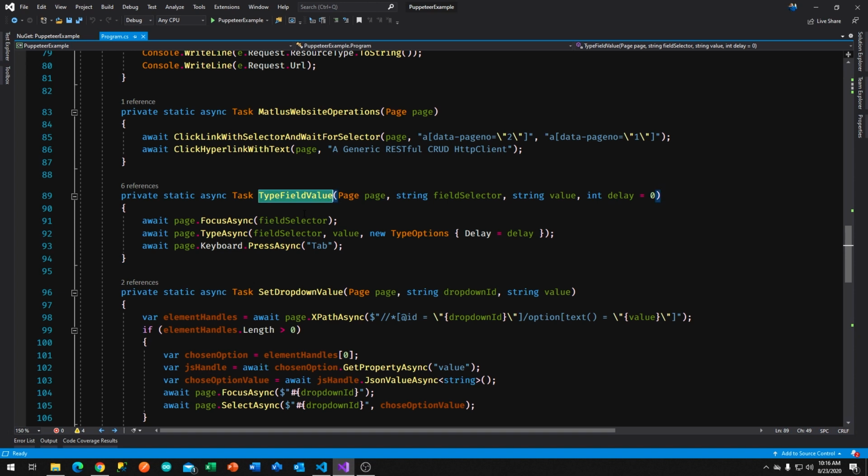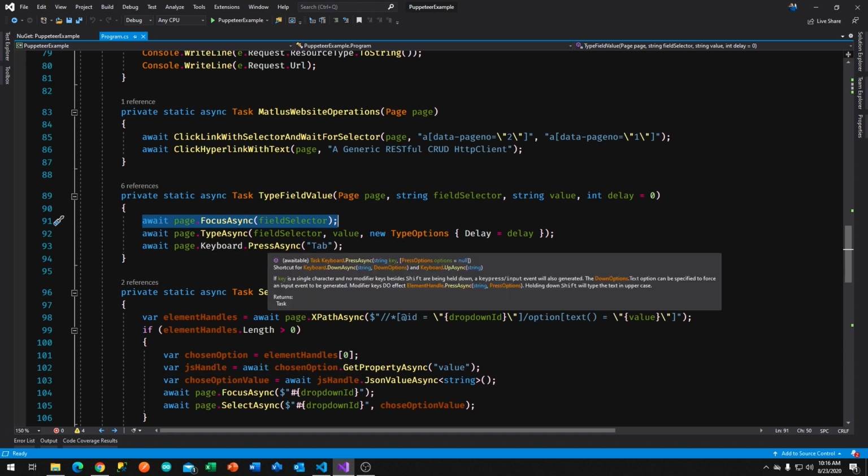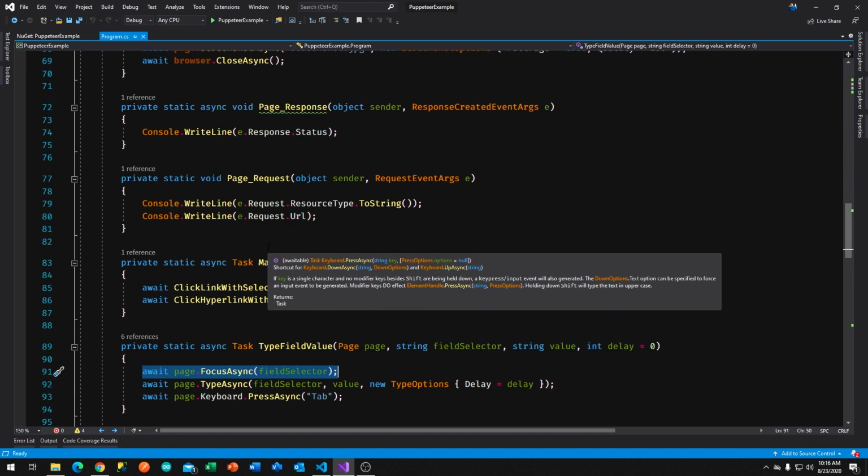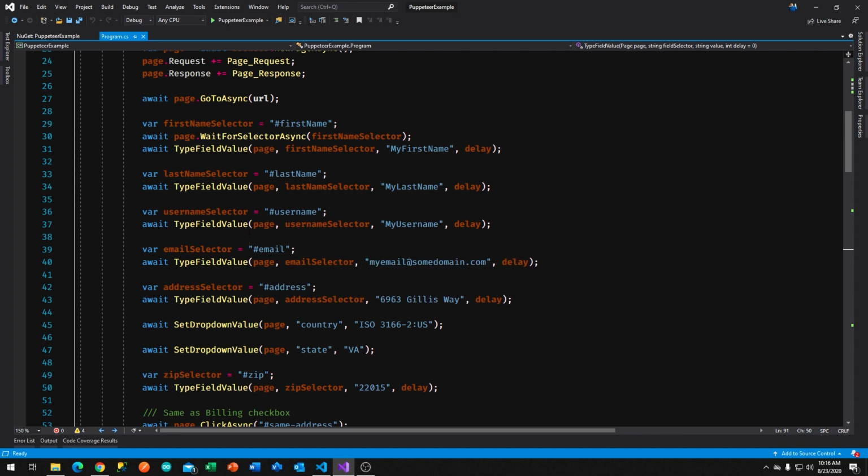All right, so I got this helper method that I call type field value. Basically what it does is focuses on the field first, then types, and then tabs out, just like a normal human being would. So all of my text field entries are like that. This is just a bunch of text, nothing different here. These are all sort of the same.